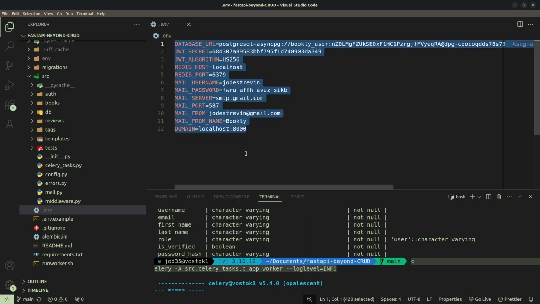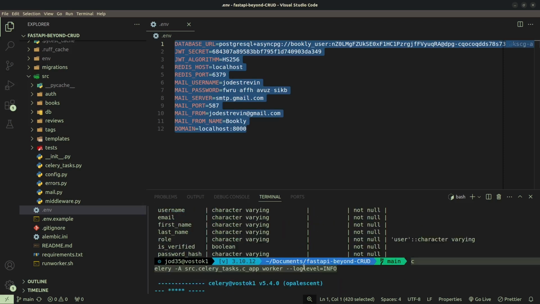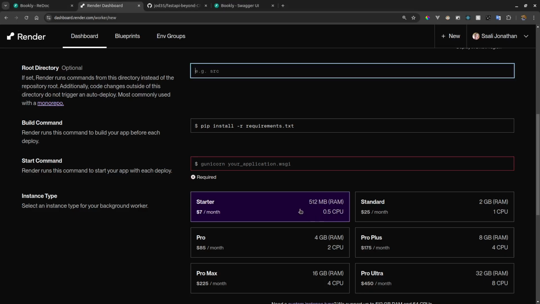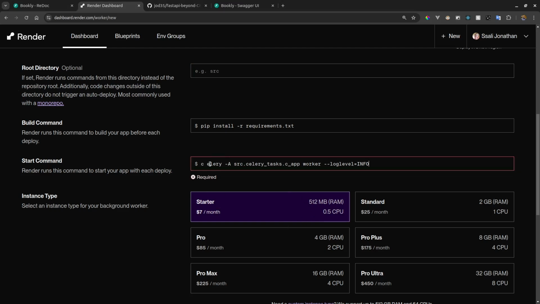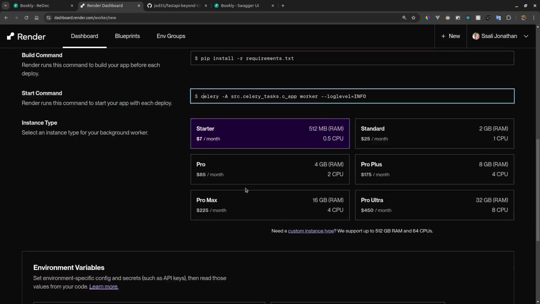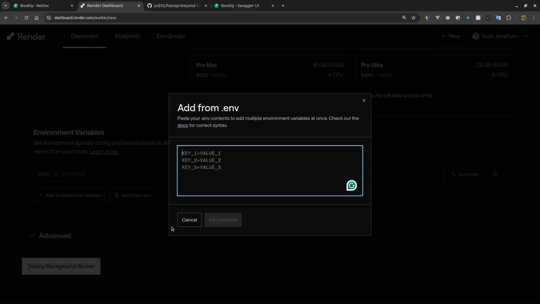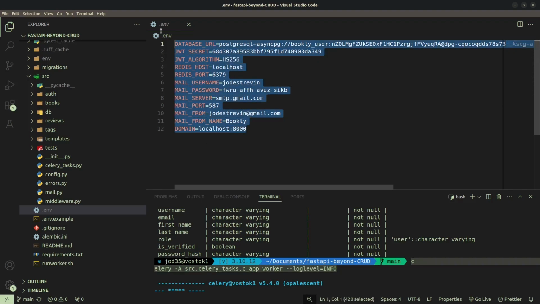So if you go back right here, our command is going to be still this command that I copied here. If I copy this command, I'm going to paste it right here. Once I paste it in here, it's going to be Celery. Then we shall point to the app and then the log level. Once that is done, I'll select the starter instance type. And once that is done, then I'll add all our environment variables. So I'll go ahead and paste them from the .env right here.